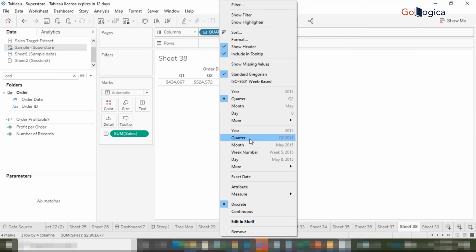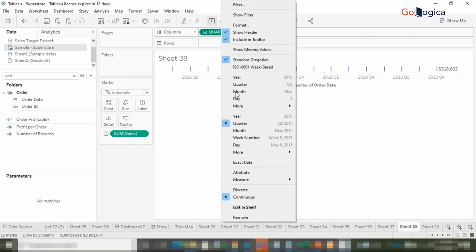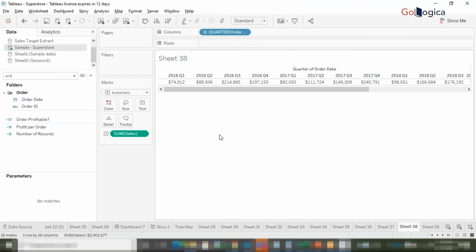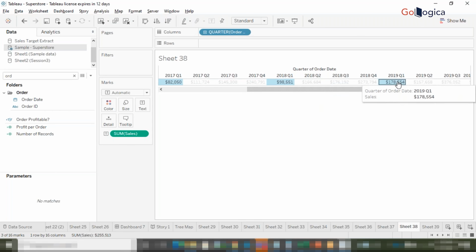But when you go for this quarter, here you see quarter and year. In the other case, you have only quarter. Here you will have quarter and year, so for each and every quarter you will be able to see the value. Let's make it discrete to see the correct values. So 2016 Q1, 2016 Q2, 2016 Q3. Earlier, when you selected first quarter, it was giving you the Q1 value for 2017, 2018 and 2019 Q1, all the sum 434067.